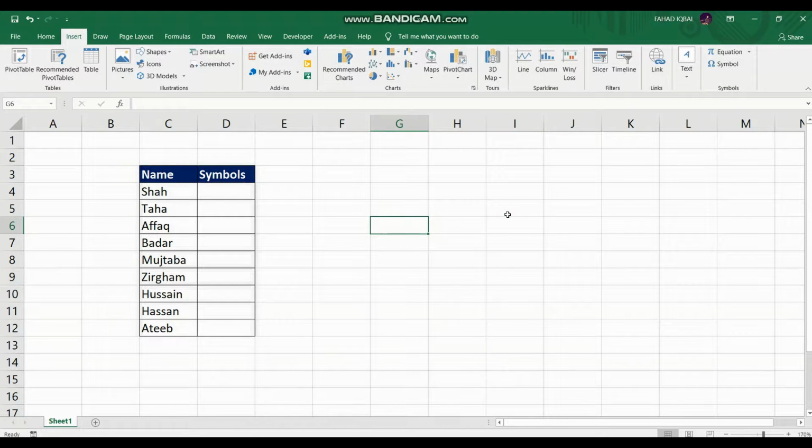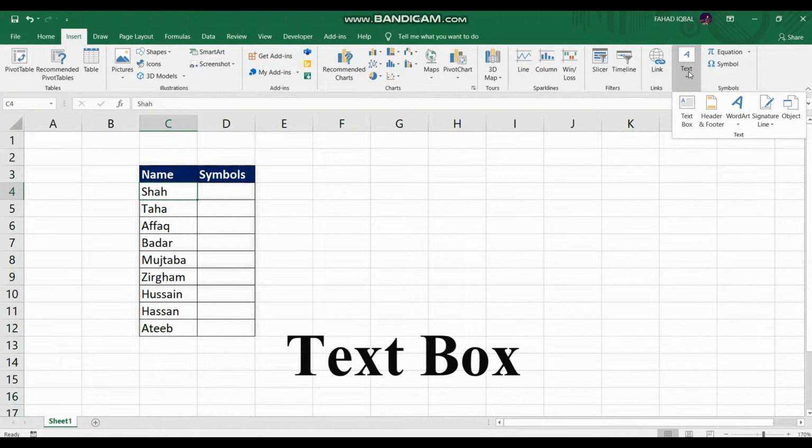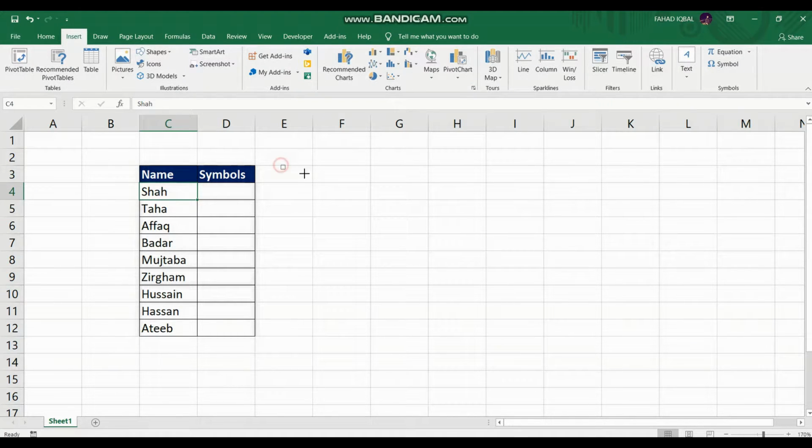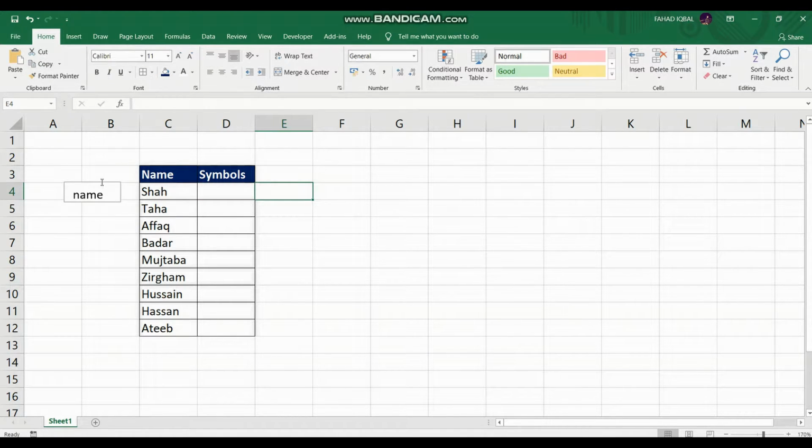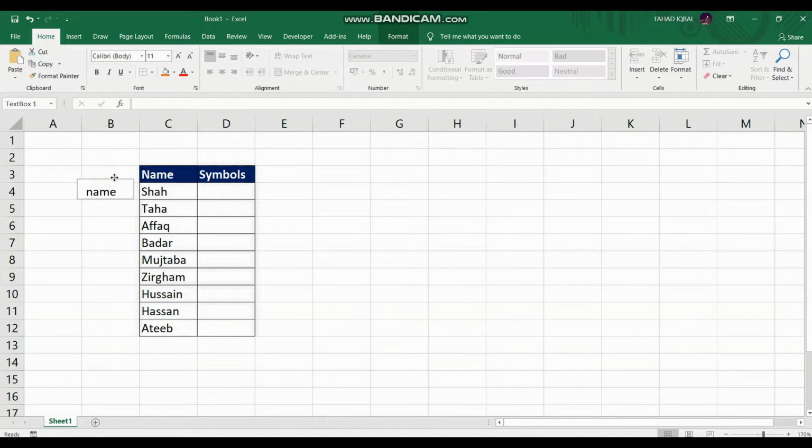Now, in text box, I'm going to show you, for example, if you click here, go to text box, add text box. So you can add a text box here. You can add anything, for example, a name. It's just a simple text box. You can use it to place it anywhere.